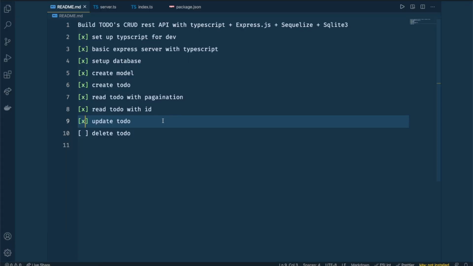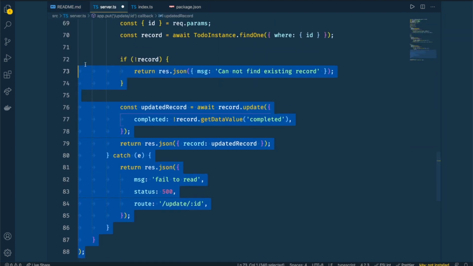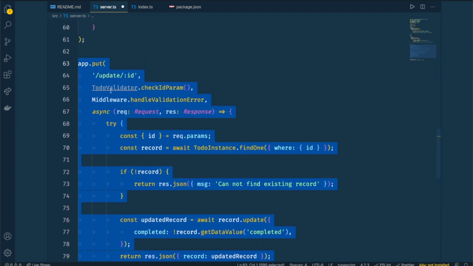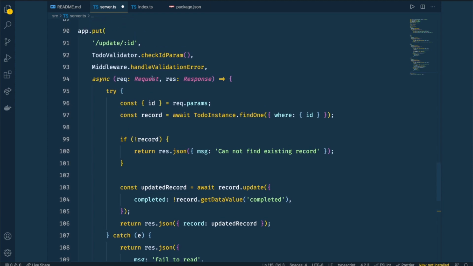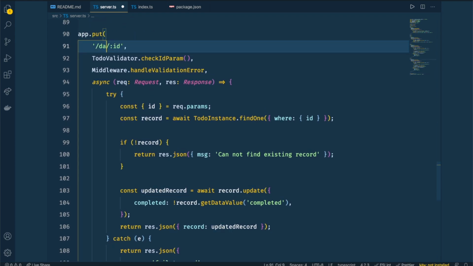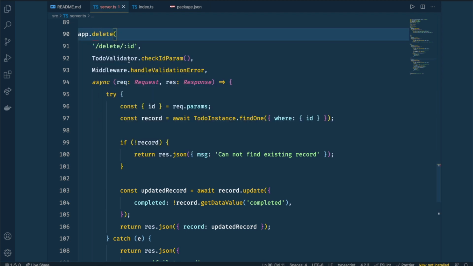All right, so in this part, we're going to delete our to do. So that is going to be really simple. I'm going to copy from the update right here. So basically it's going to do almost exactly the same as this one. So instead of doing the update, we're going to do delete. And also for the method, we're going to use delete as well. If you want to delete, you need to use this method.